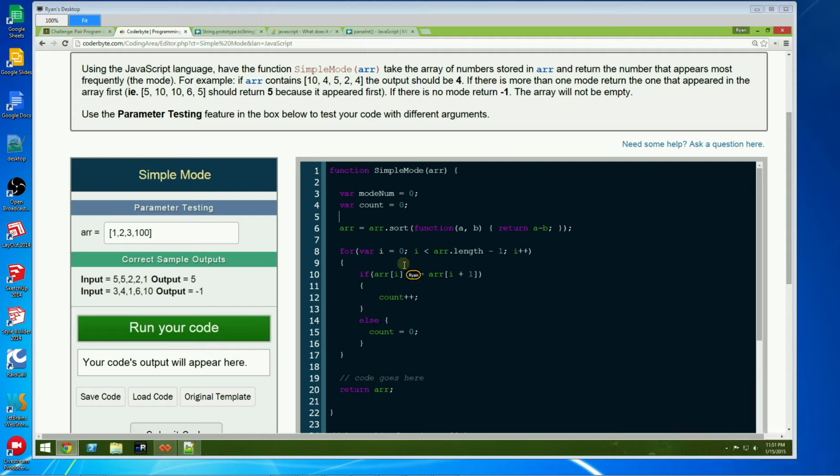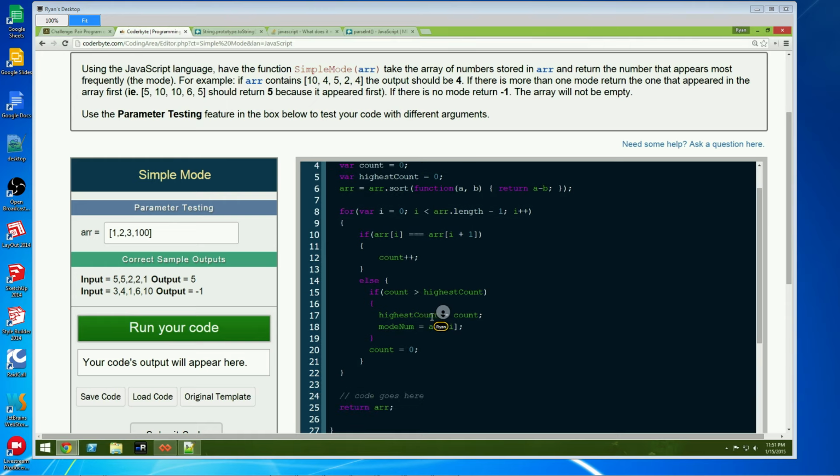Actually, we're going to need another highest variable here, because how do we know whether this count is greater than the count that we got for the last mode? True. So, in that case, if count is greater than highest count, highest count equals count, and mode num equals the current number.